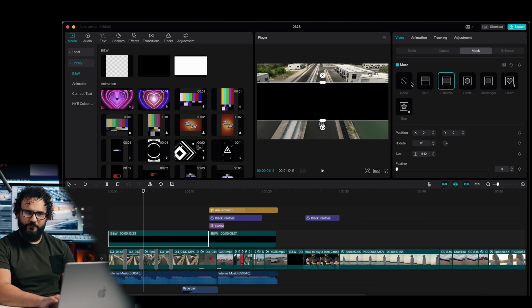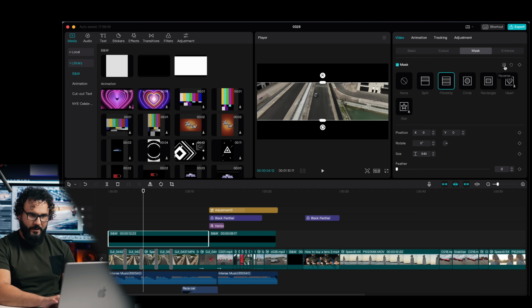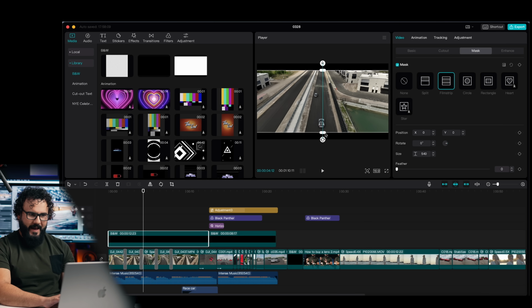I'm gonna click on a film strip mask. I'm gonna go ahead and invert it, and there I have black bars just like that. You can add feathers, you can add all of this cool stuff. You have all of these preset shapes right here.